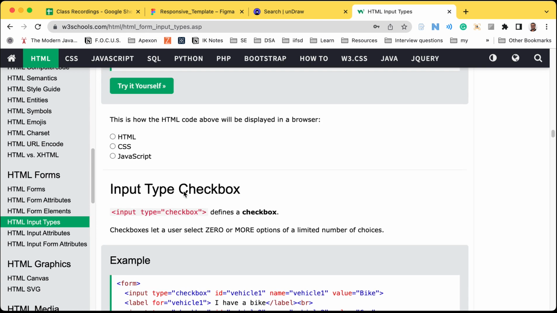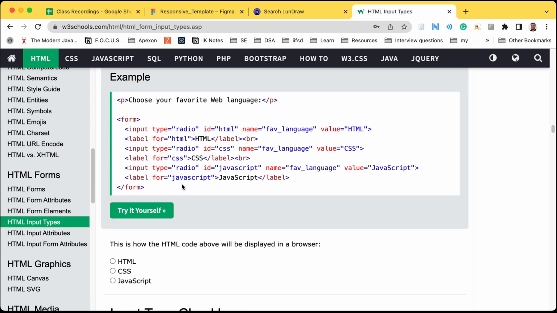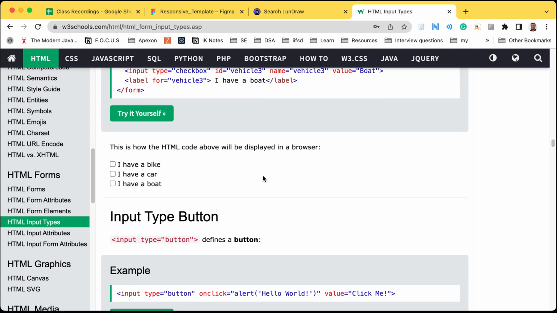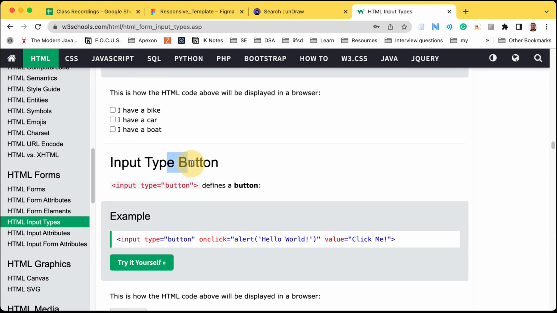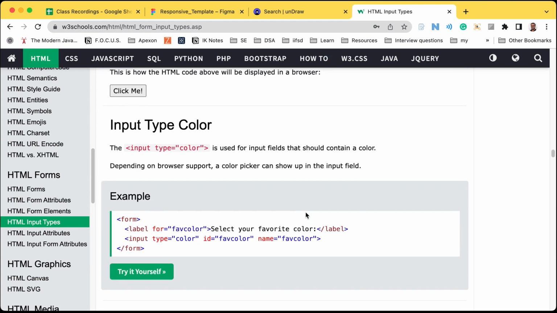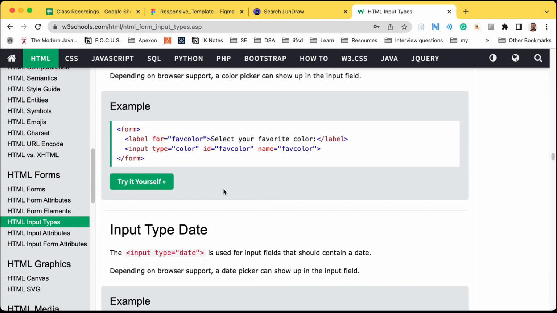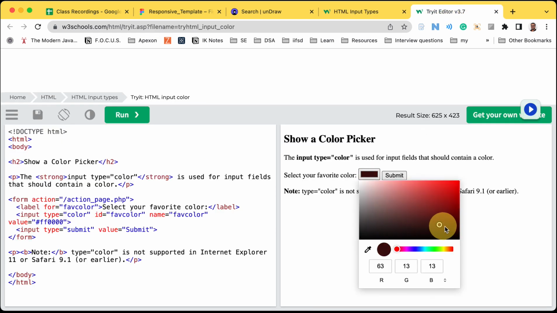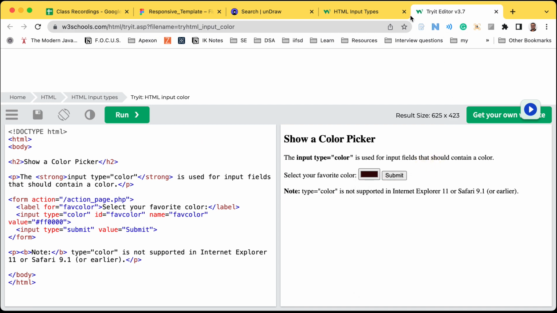So radio buttons are grouped together using the name attribute. Input type button is a simple button on click of which we can perform some JavaScript. Input type color, let me show you. By default it gives you a nice color picker depending on the operating system and browser.